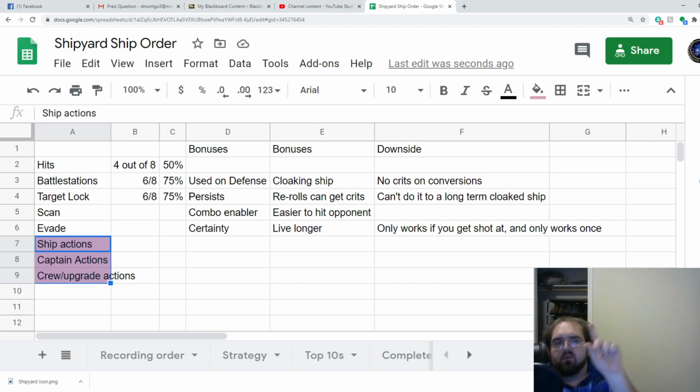You know what? You have one action a round. If you decide to use your action on your captain, you're not using it on your ship, you're not using it to get battle stations, you're not using it to get target lock, you're not evading, you're not scanning. So that action better be worth it.